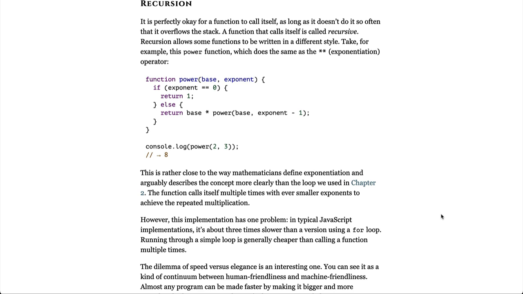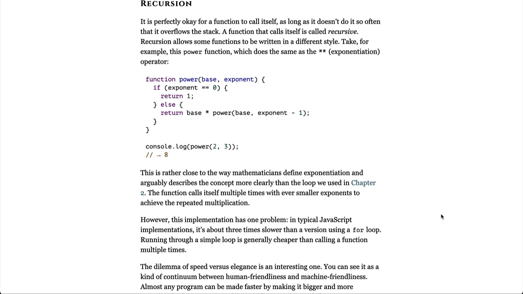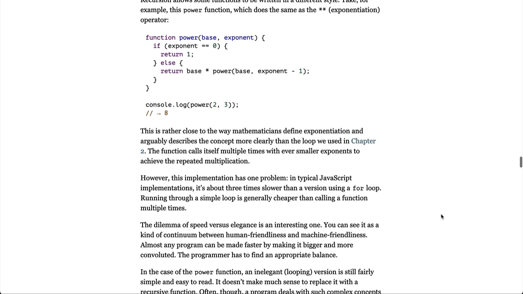Recursion. It is perfectly okay for a function to call itself, as long as it doesn't do so often that it overflows the stack. A function that calls itself is called recursive. Recursion allows some functions to be written in a different style. Take, for example, this power function, which does the same as the exponentiation operator. This is rather close to the way mathematicians define exponentiation, and arguably defines the concept more clearly than the loop we used in Chapter 2. The function calls itself multiple times with ever smaller exponents to achieve the repeated multiplication.